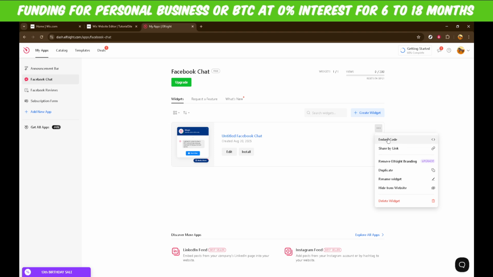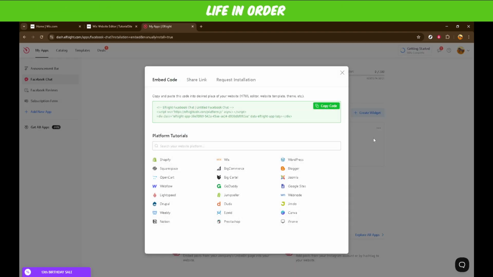In the More Settings section, find and click on Embed Code. This button provides you with the HTML code required to install the widget onto your Wix site. After that, click Copy Code to save this code to your clipboard, as you'll need it shortly.